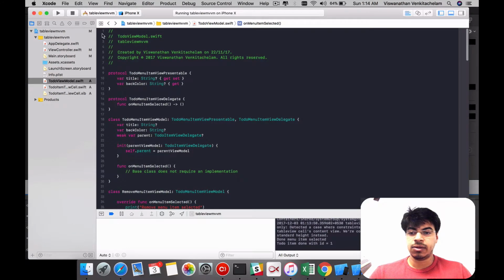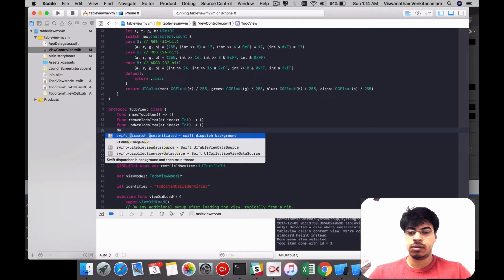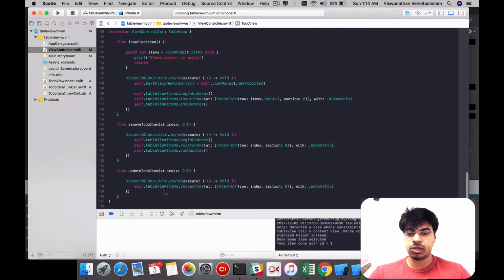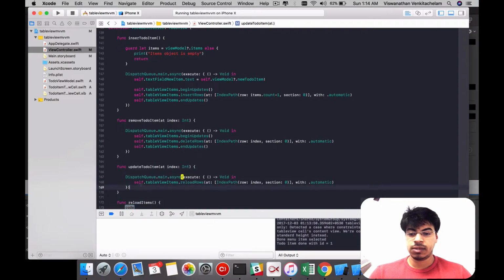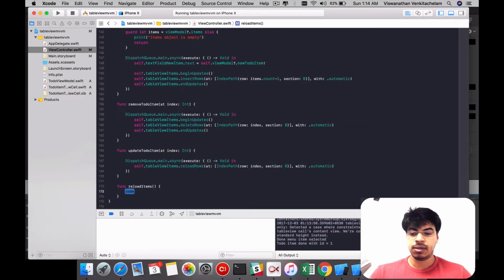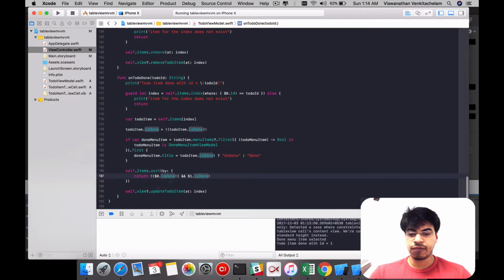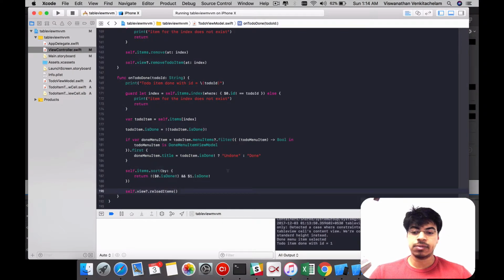Instead, let's create a reload feature which will work. Reload items, where we are just reloading everything whenever a change is happening. Let's call reload here. Same thing, but the difference being instead of reload rows, we'll call reload data. So let's go back to our view model. After sort, instead of update, we will call reload items. Let's see what happens now.